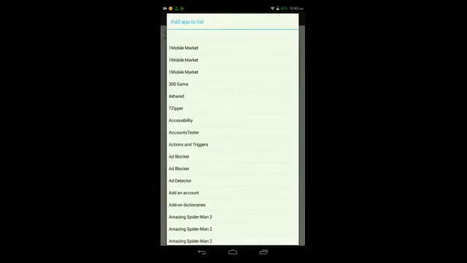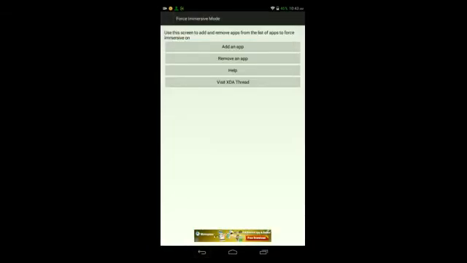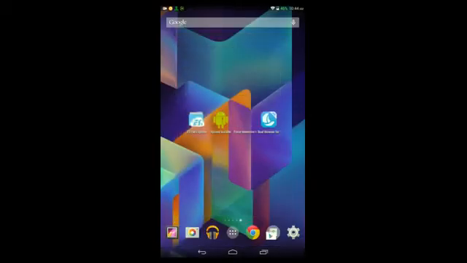And if you want to remove an app from immersive mode, you can tap remove an app and you can remove any Android app that has immersive mode on by default. And from here, that's it. You can tap help to read a little about this module, or you can tap visit XDA thread to see the XDA thread for this module itself. And from here, that's it, guys. That's how to force immersive mode on any Android app or game.